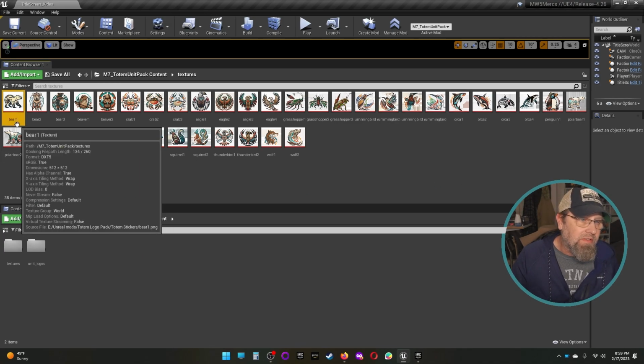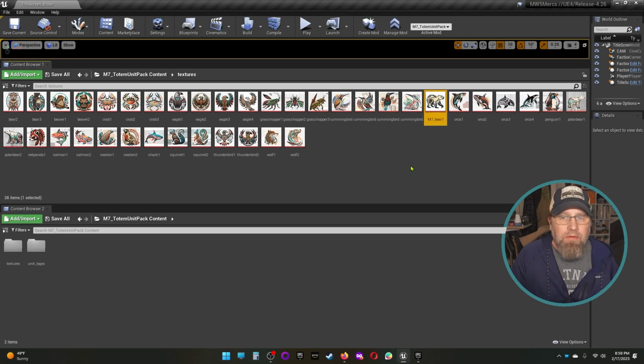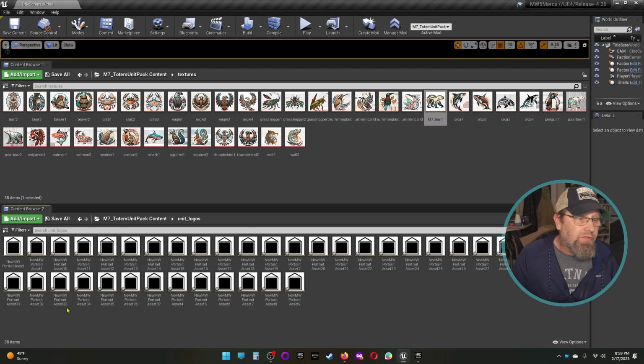So what you should do is come here. I'm going to go rename, and I'm going to call this one M7 underscore bear 1. And I'm going to do that to all of these. And then when we rename all of our unit logos, we'll do the same thing. Now, one nice thing about having these in two different folders is that I can call them the same thing. I can have an M7 bear 1 here and an M7 bear 1 here without any sort of conflict.